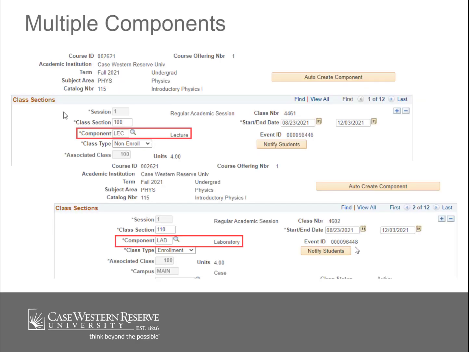Another concept is multiple components. A component is a class format such as a lecture, lab, or recitation. In some academic departments, it's common to have more than one component for an individual class, and those components can be required or optional. This is all determined by the course catalog's entry.